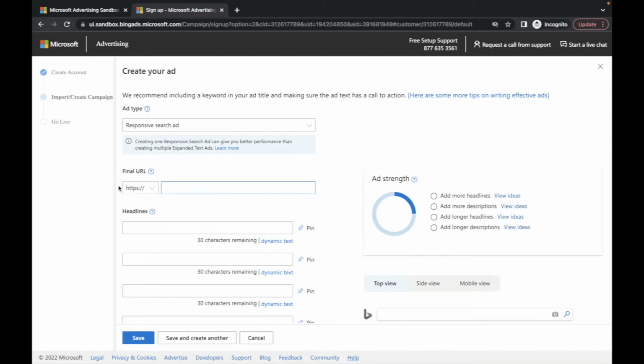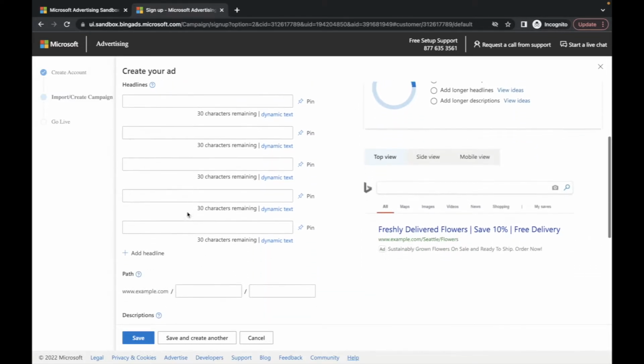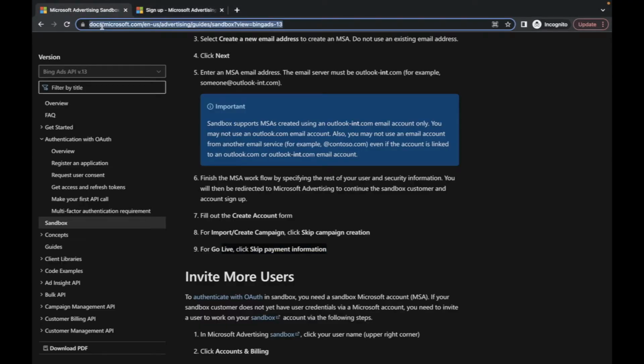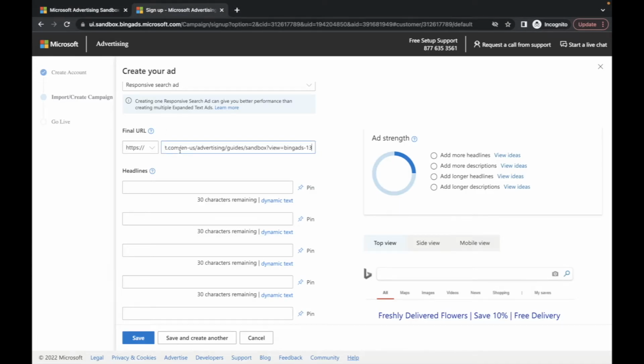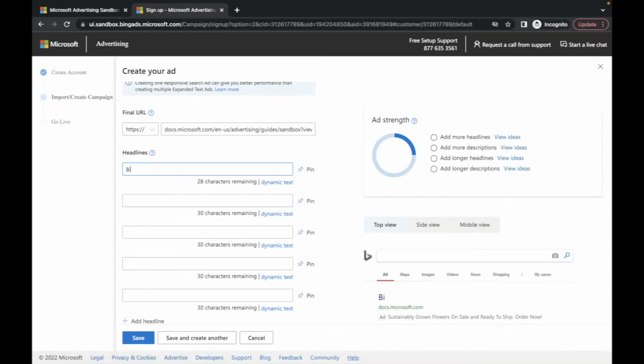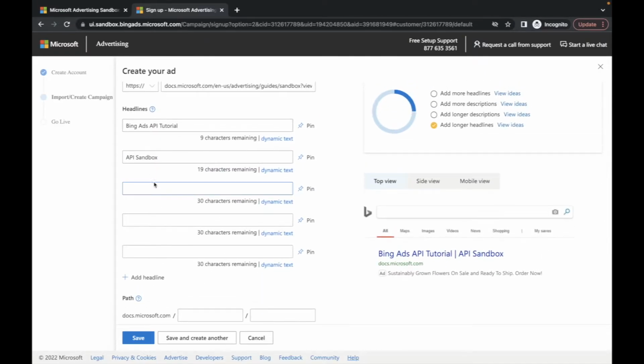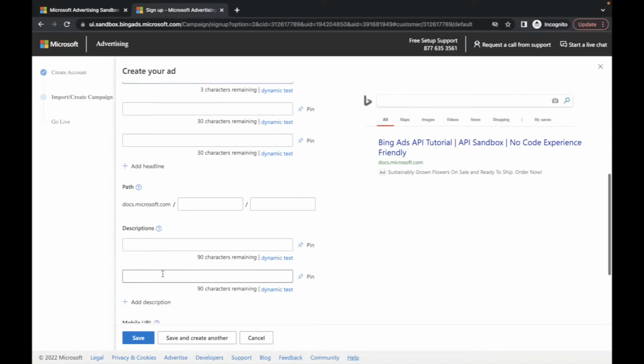Okay, so this is how you would create an ad as in a real account. So let's just try putting this documentation as the ads link. In the headline, for example, we say Bing Ads API tutorial. And then we say API sandbox. I think they need at least 3 headlines, so we put one more. So for example, no code experience friendly. And then the path we can skip.